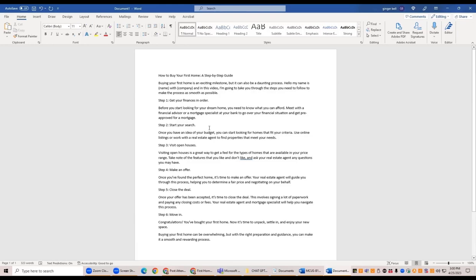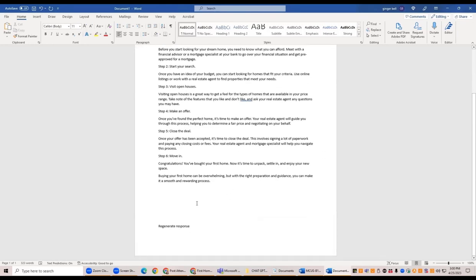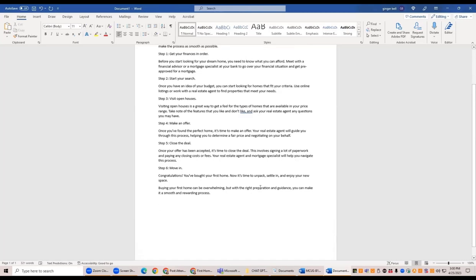And so this goes through the steps. You can go through anything you want to change in here. You can do that. And then you've got your ending, which is buying your first home can be overwhelming, but with the right preparation and guidance, you can make it a smooth and rewarding process. And then I like to put your call to action, which we want in here, a good call to action.